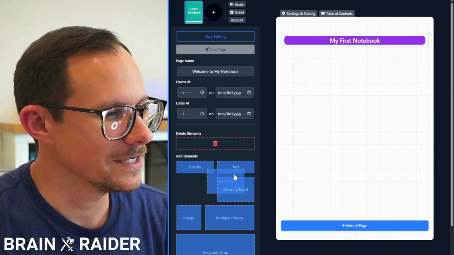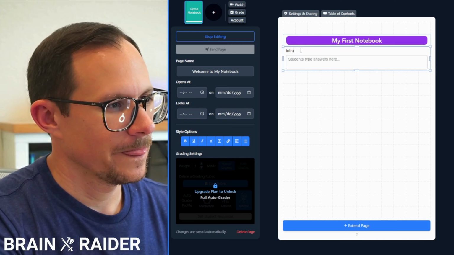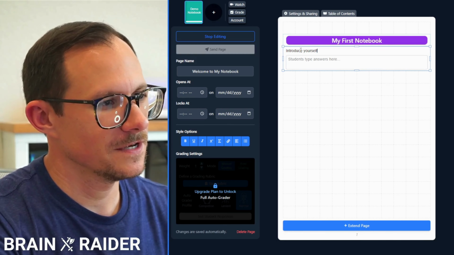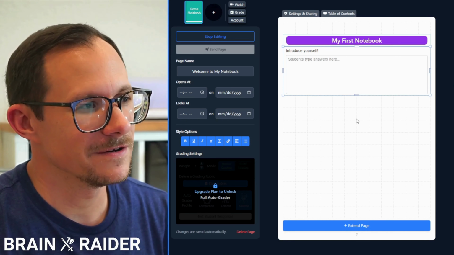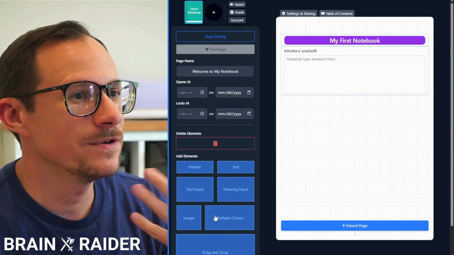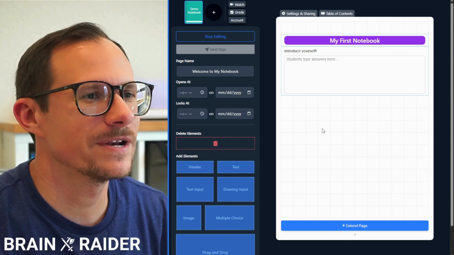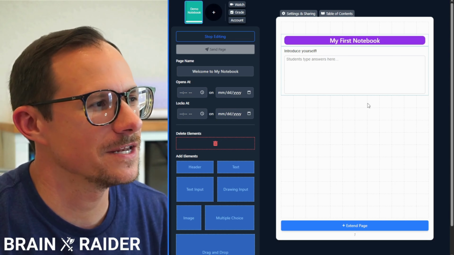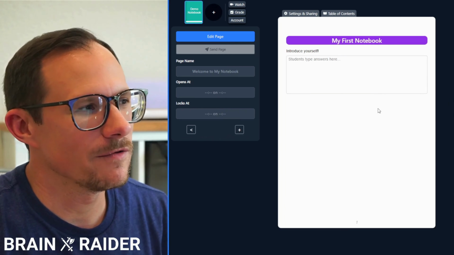Okay, let's give a text input right at the start, and let's say, introduce yourself. So this is a place that students will be able to type. You can make it bigger if you want them to introduce themselves in long form. And if you were doing this for real, you could go and add multiple choice, images, drawings, drag and drops, whatever you want to give the students something to interact with inside your notebook. All right. Stop editing, boom, and we're back to this.